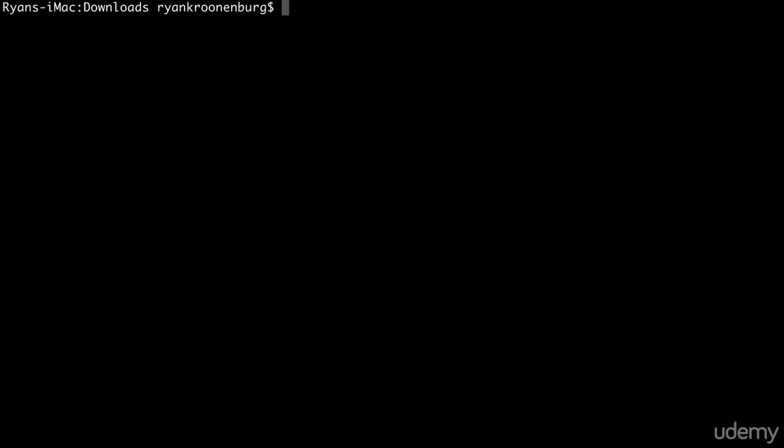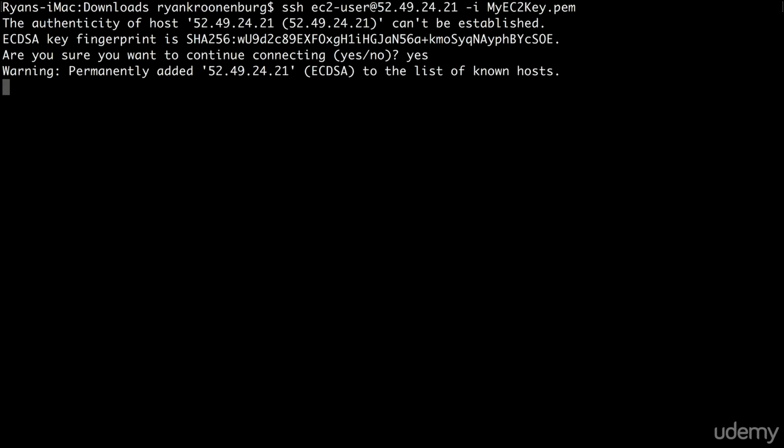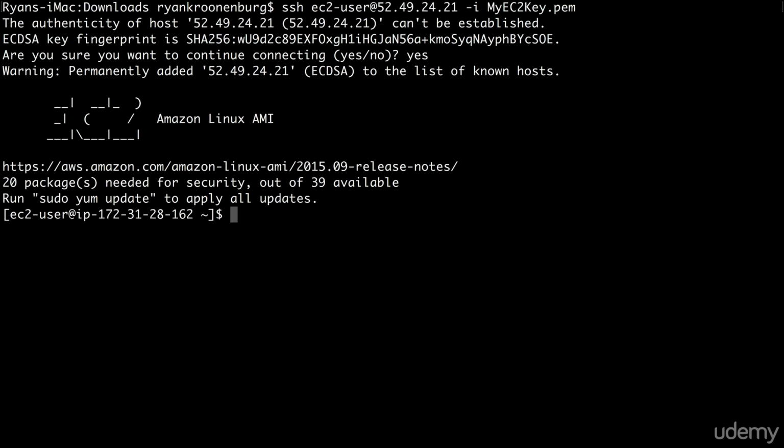Okay, so I'm in my terminal window and I'm going to SSH into my EC2 instance. I do that by typing ssh ec2-user@ the public IP address, then -i, and then the name of my key, which is my EC2 key.pem. I'm going to hit yes, and there we go.